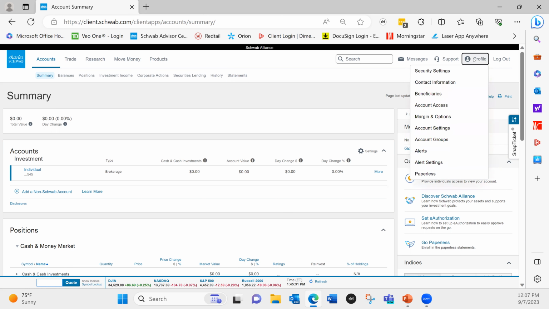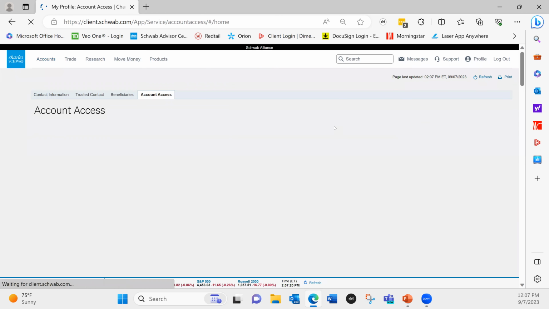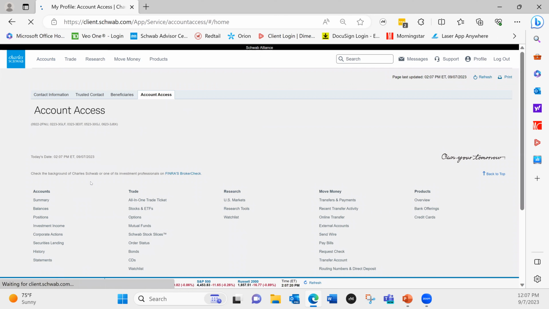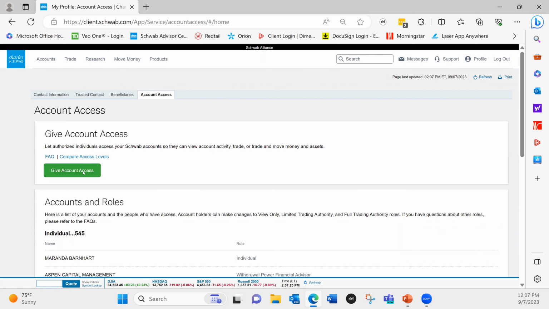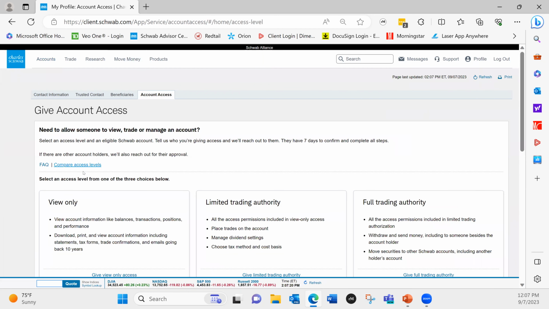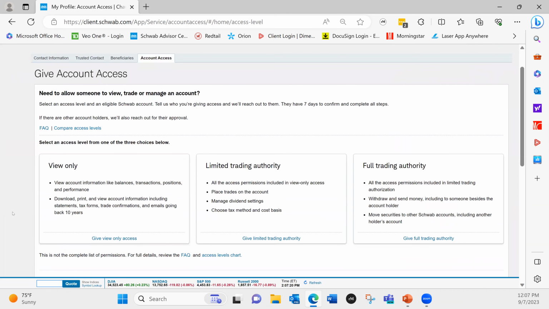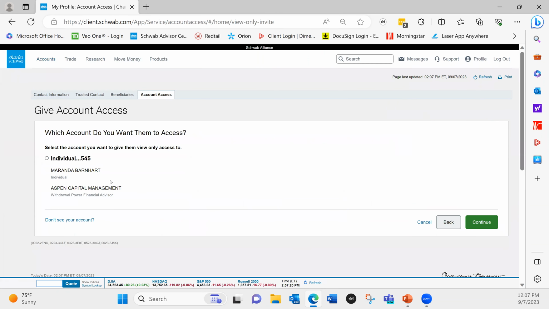So we'll go to the profile icon, go to account access, click the green Give Account Access button, and then you will want to select View Only. Select the account that you want to give access to, and please note that you'll have to run through the same process for each account.